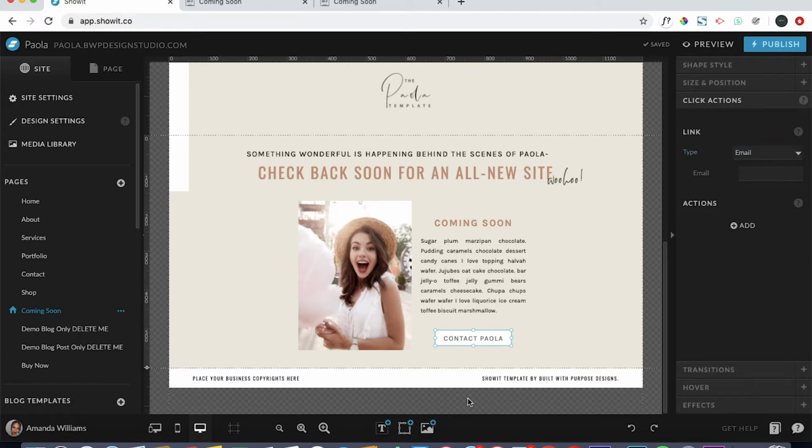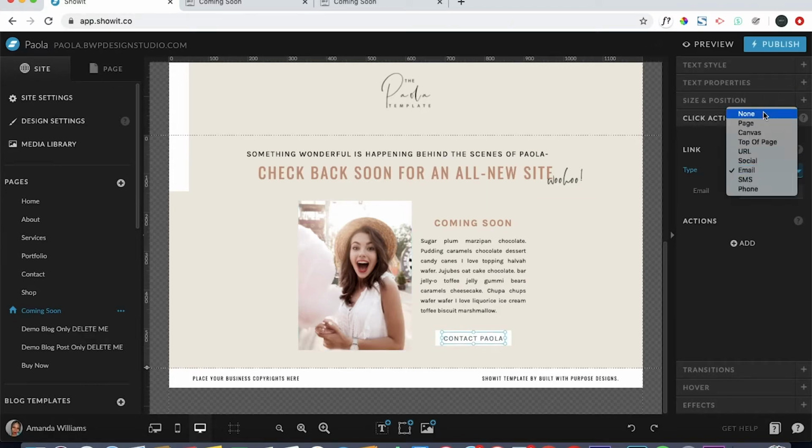Now what that will do is when someone clicks on it, it'll prompt whatever email configurations are configured to their computer, whether it be Outlook or Mail with Mac. It'll automatically open it up and prompt them to send an email to your email address. So that's one way to set up a form of communication with your visitors.